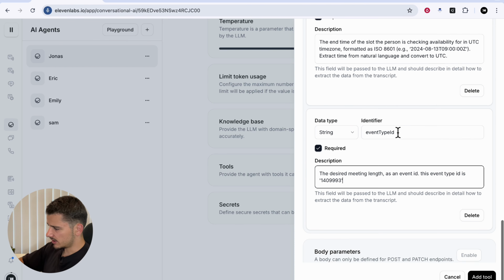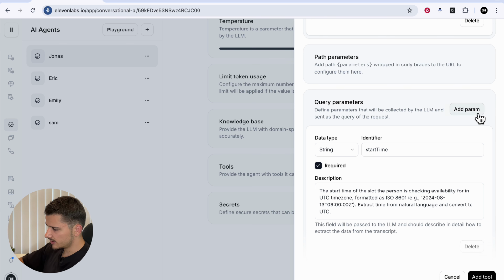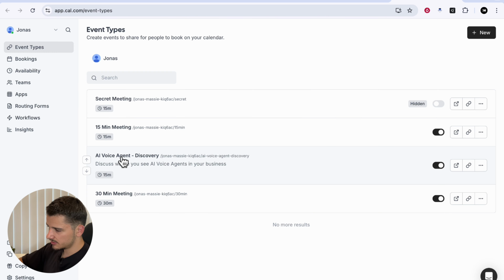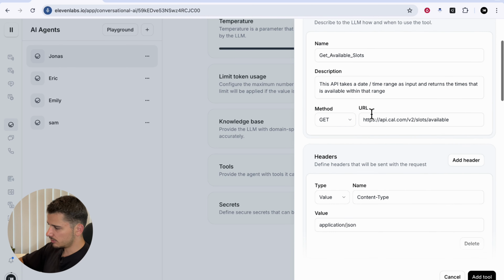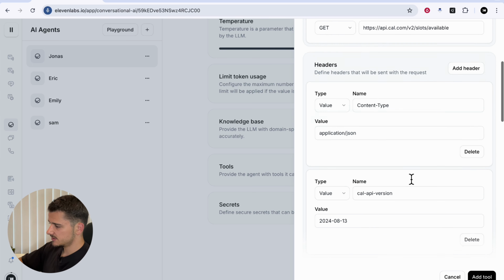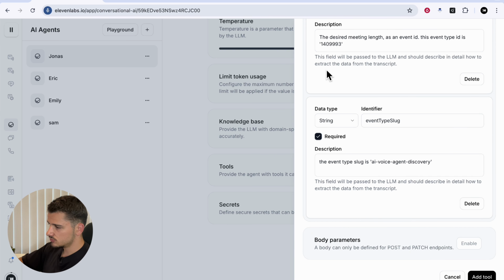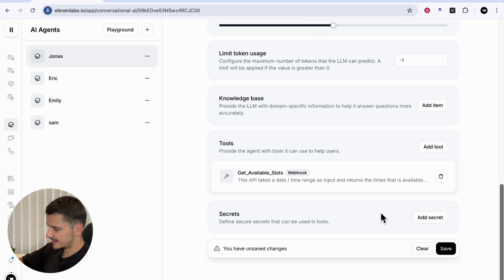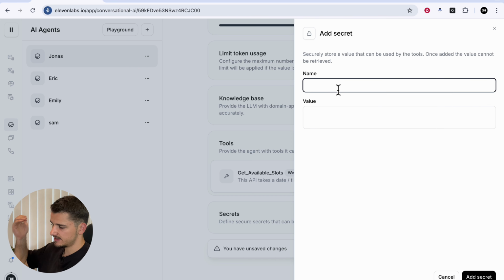So we got the event type ID here, and then we'll add a final one for the event slug there, and then we'll add a description also. The event slug is AI voice agent discovery. We know on our dashboard I have this AI voice agent discovery, and there we go. We've composed our API request as a tool within this conversational AI by 11 Labs. So we can go ahead and add tool here, and you'll see our tool is here. We're gonna go ahead and add a secret though. This will act as our bearer token.